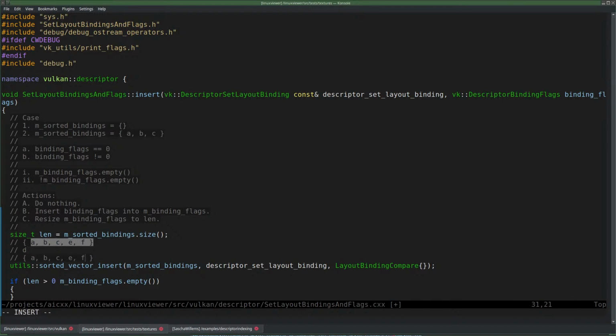Probably first resize it as a default constructed thing, and then we move it. E and F are moved up, and then we write the D at this place, and then it is still sorted. So it keeps it sorted.